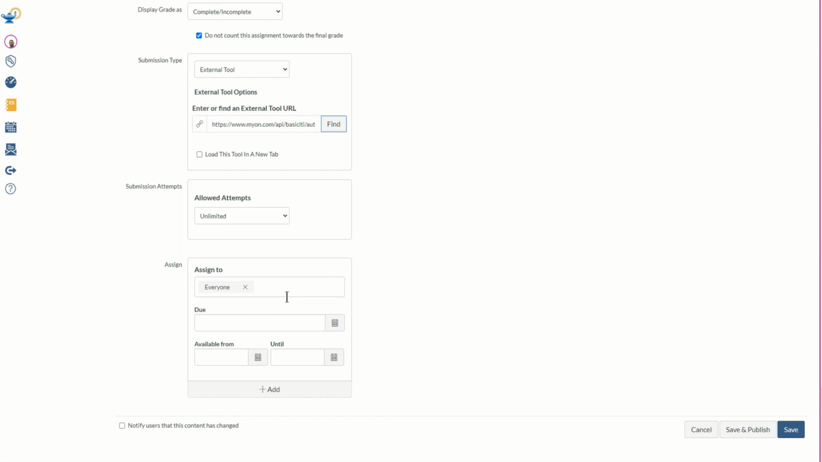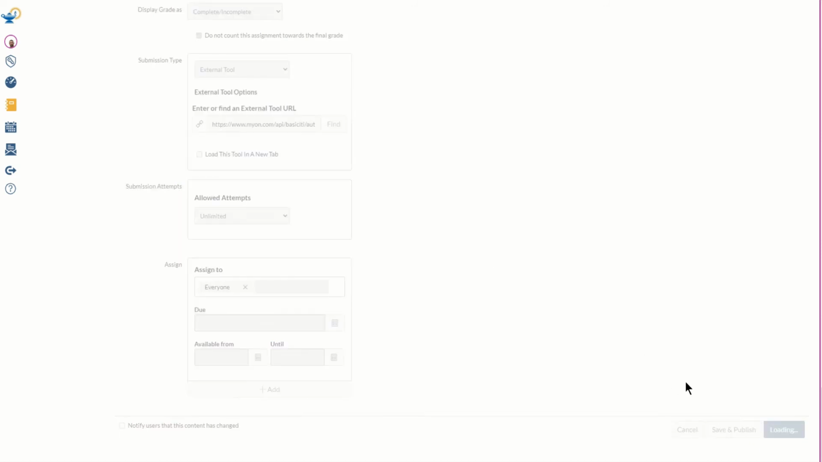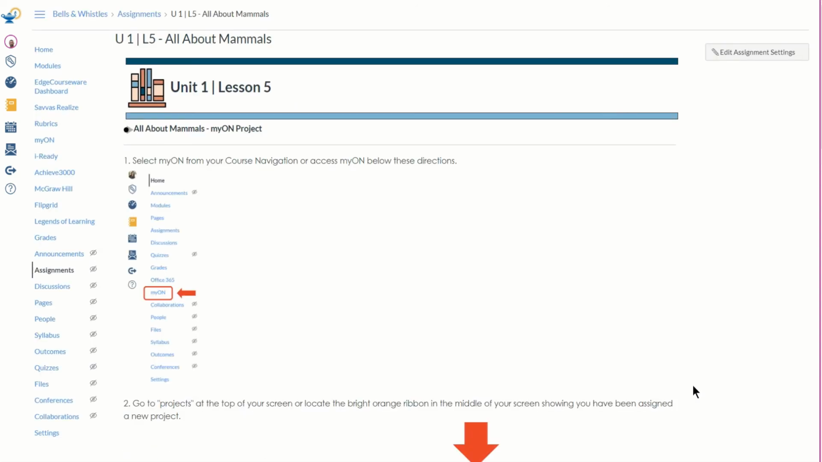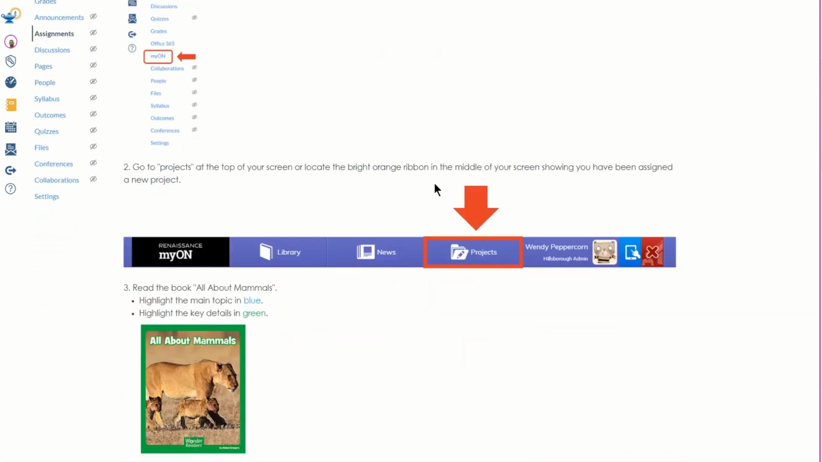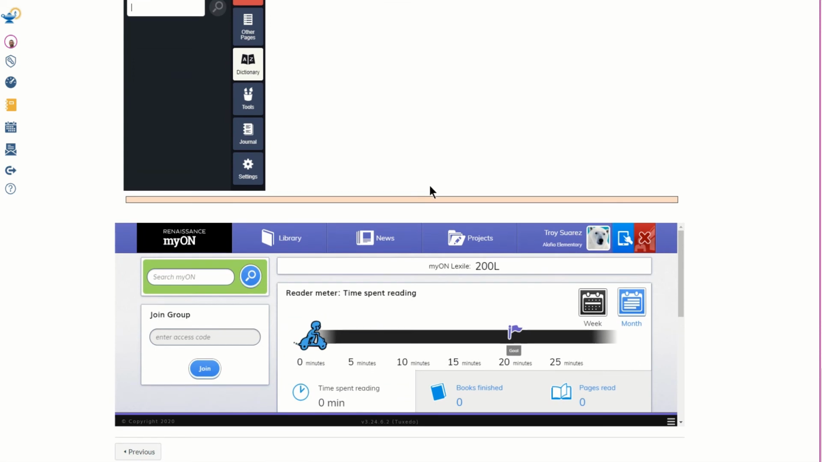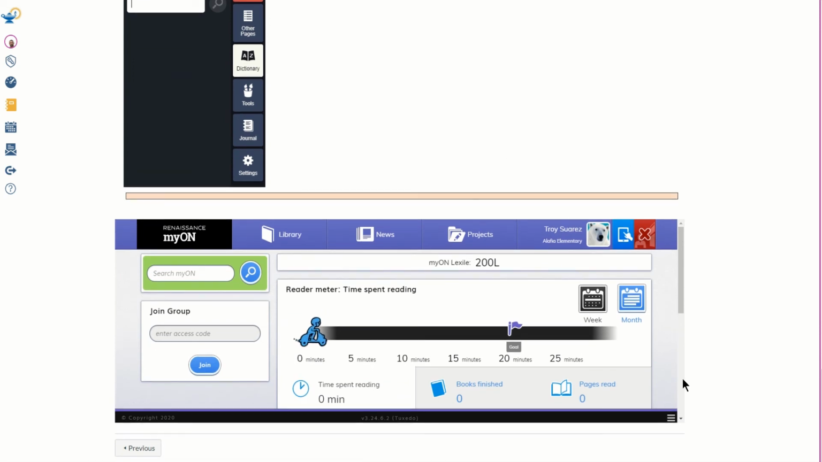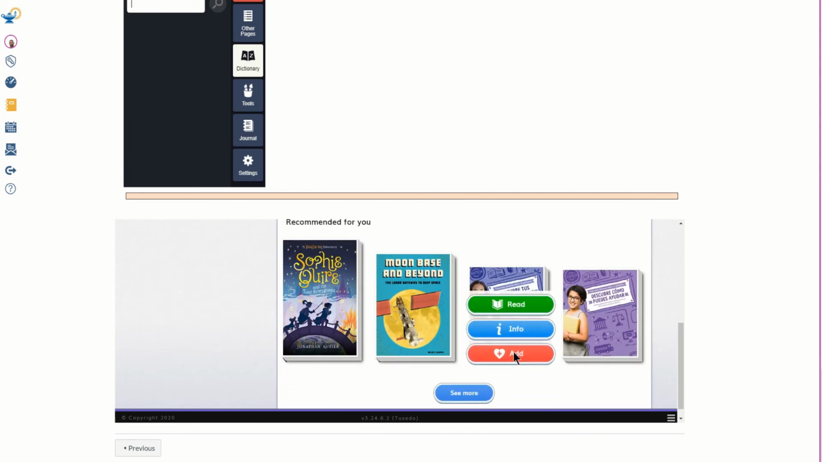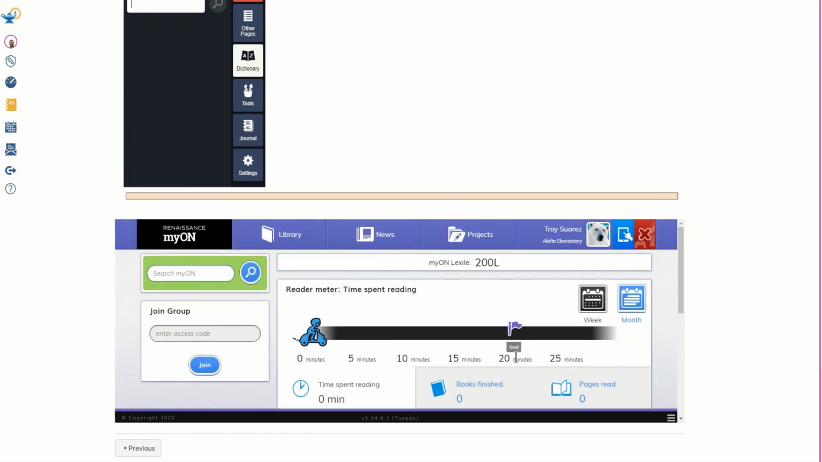Once I have edited all of these settings for my assignment, I'm going to select Save. Make sure that you are selecting Save as it is not auto-saved. From here, I can view the student page of what it would look like for my students. So I would scroll down and see all of my directions, and then below that, right here is the myON page built in already, so the students can access directly what they need to access.